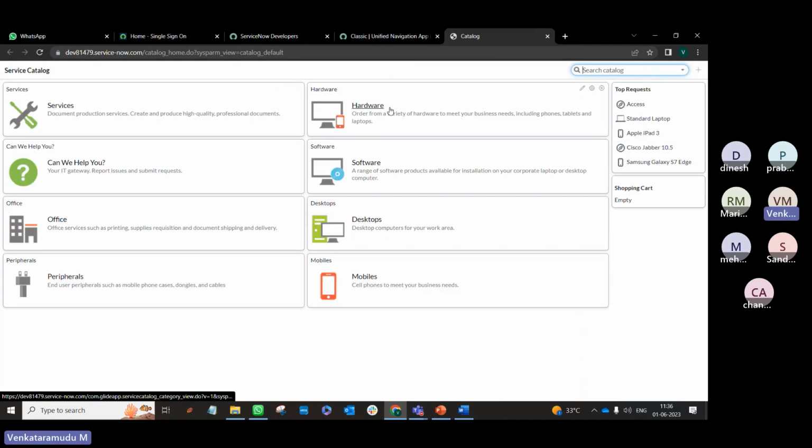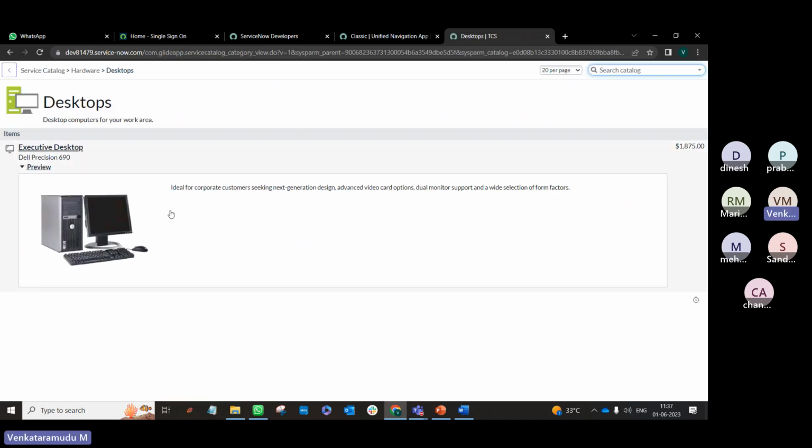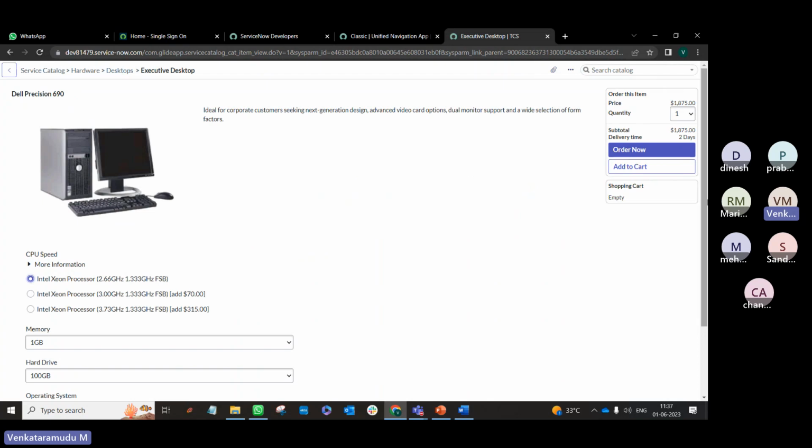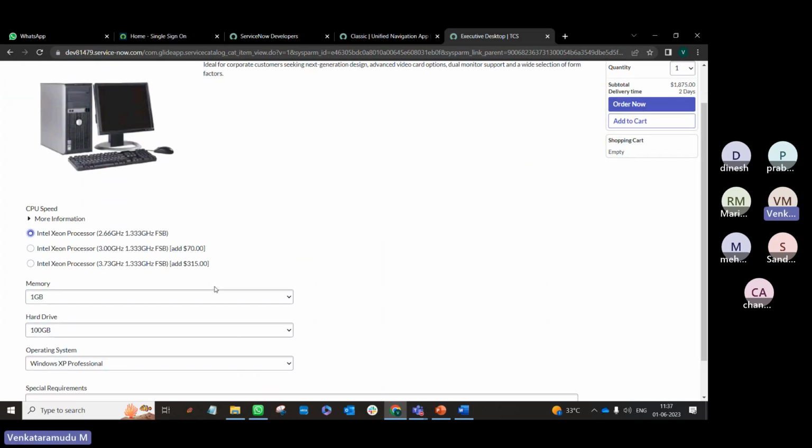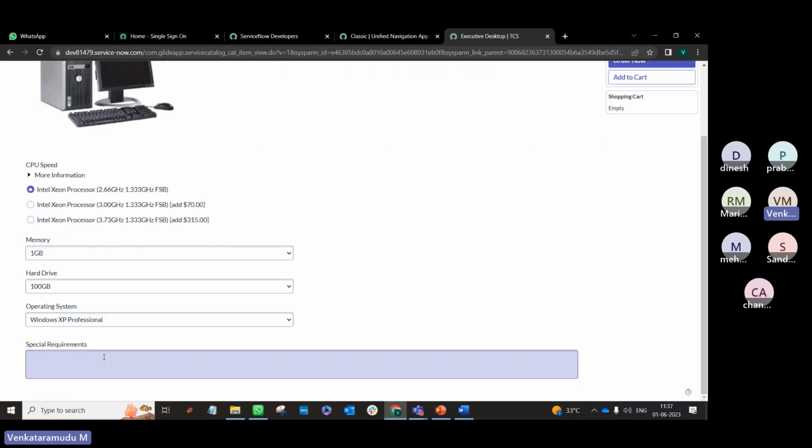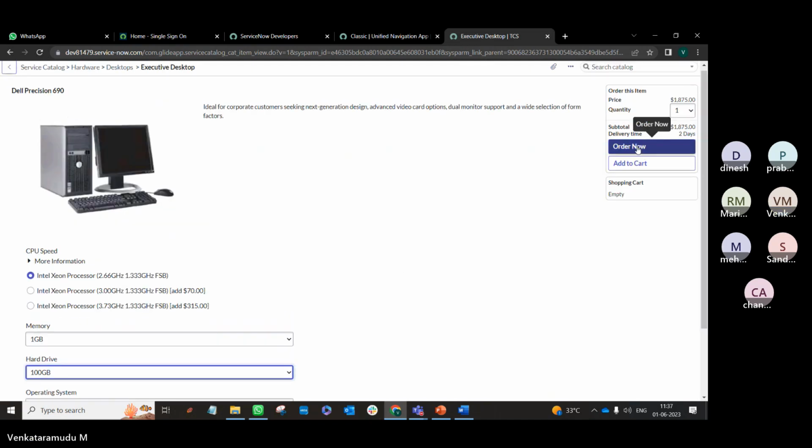So the hardware or software, desktops, mobiles, whatever you want, just come here and you can directly request it. I need a desktop, so just click. I have clicked on the desktop, which is the process with the configuration you need, right? So you just need to select some information and click on Order Now.